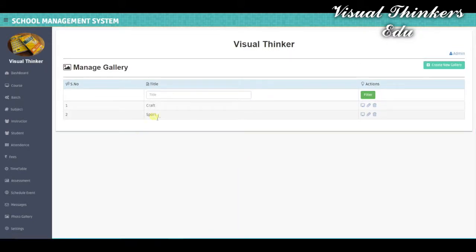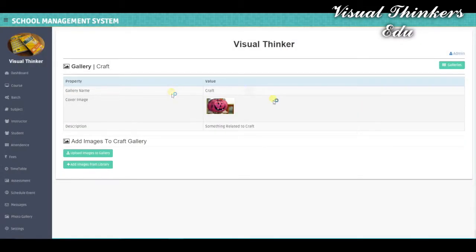Now here are two galleries created, Craft and Sports. You can also create new one. And in order to view these galleries, you can use three buttons: View, Edit and Delete. As the name suggests, View is used to view the gallery. This is your gallery name, gallery cover image and description.